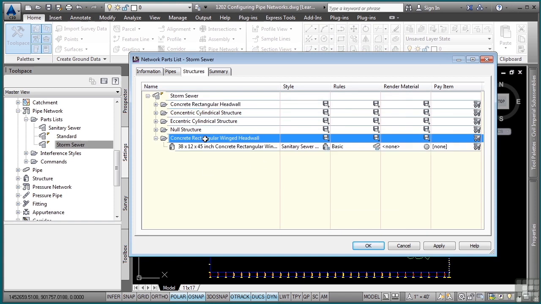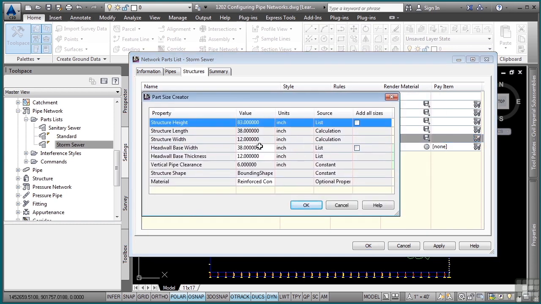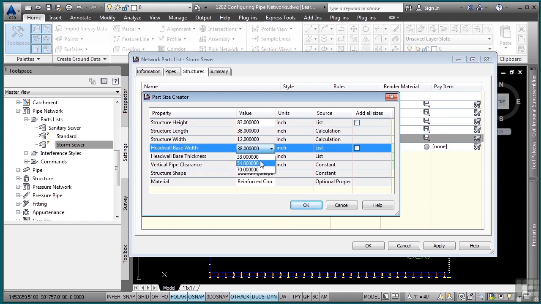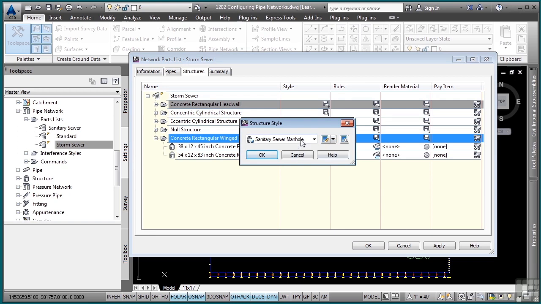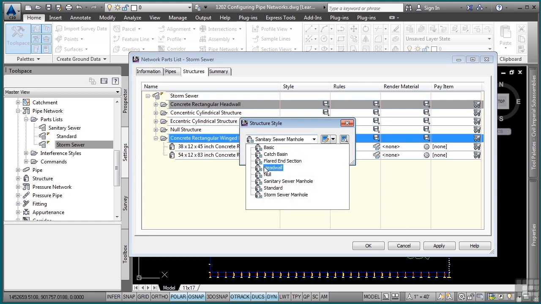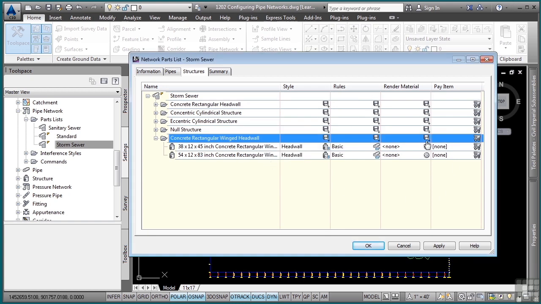If I want to add another one, I can simply right click on this and choose Add Part Size again, and let's choose a different size, like so. And now you have another size. Again, if you want to actually change the way this looks, you can change this here. So let's say for this head wall, I want this to be a head wall style. So right now it's defined as sanitary sewer manhole, and I'll pick head wall, which will actually show the outline of the model itself. Render material, we'll do the same thing here.